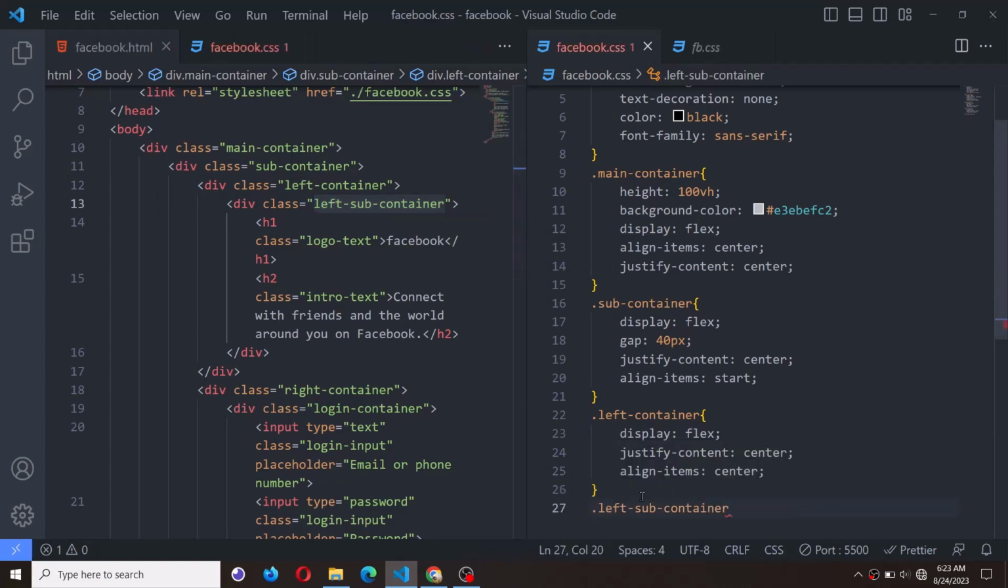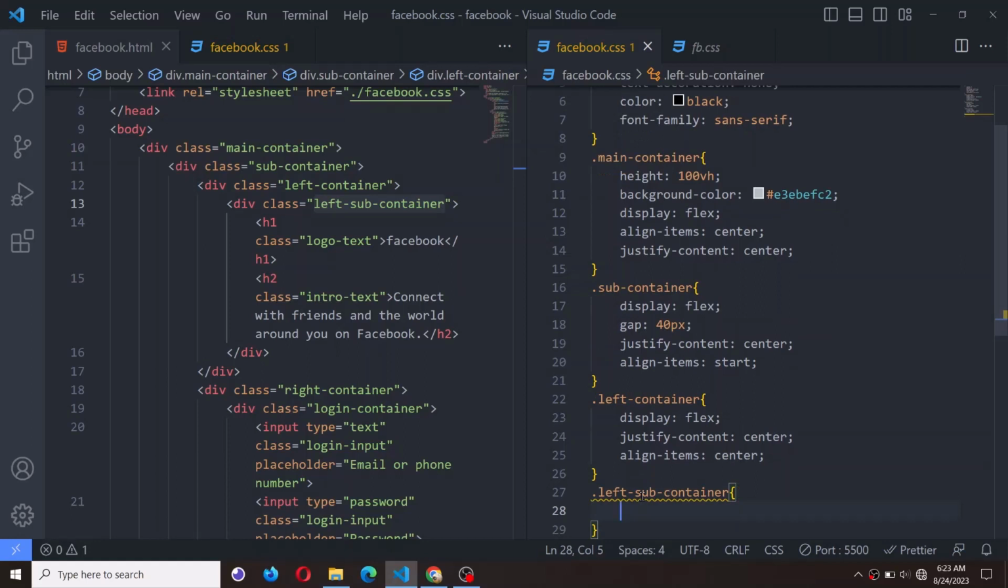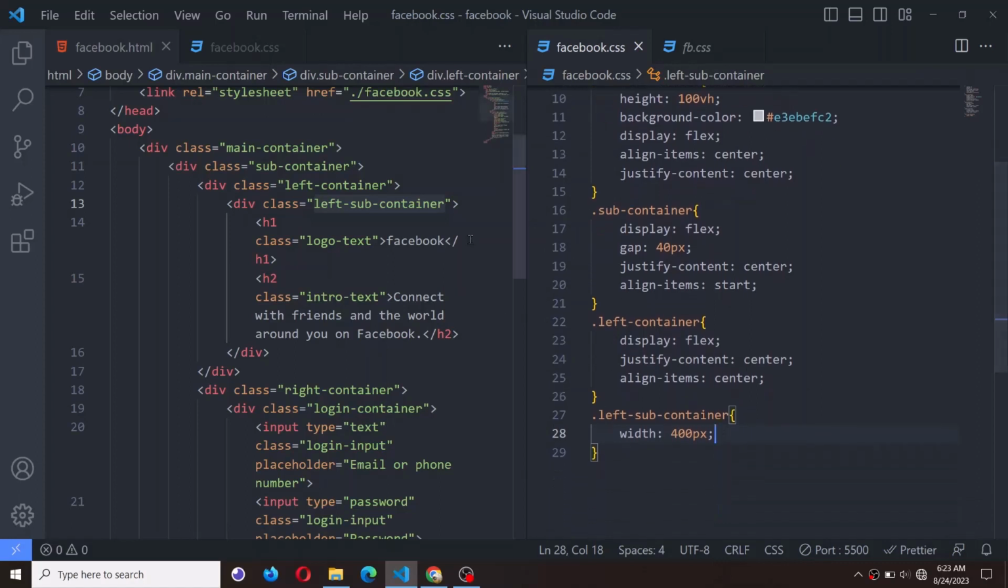So what I'm going to do next is to start the left sub container. So I'll have it right here. I'll give it a width of 400 pixels. Let's see. Good. We will get back to it as and when we need.